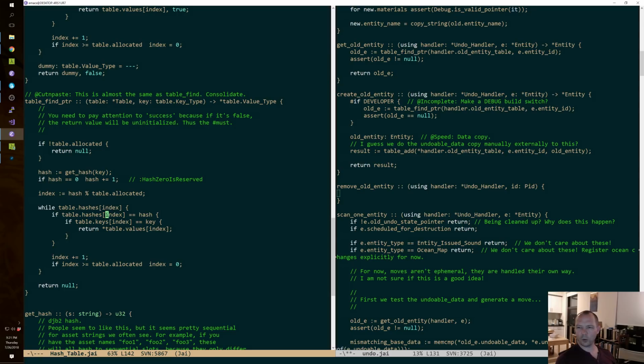How much do you store in the undo stack? Enough data to undo the operation.